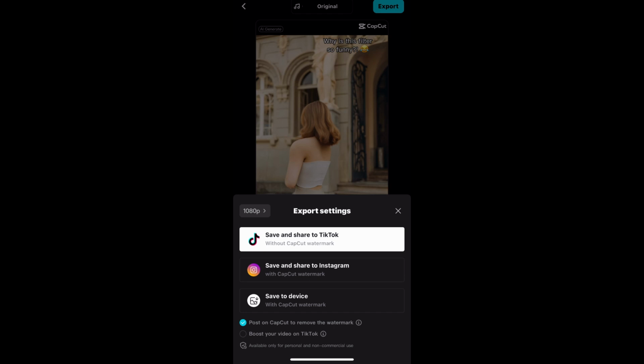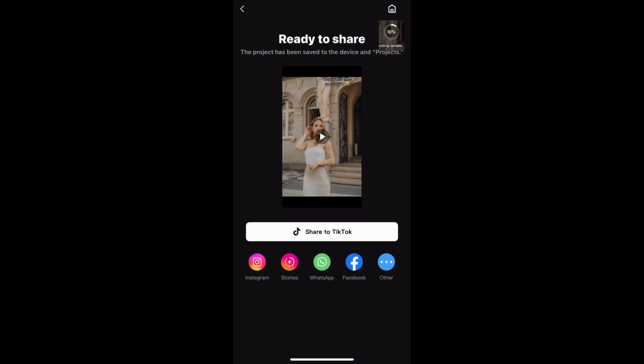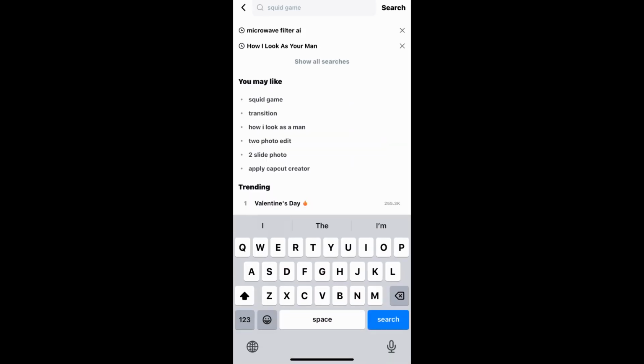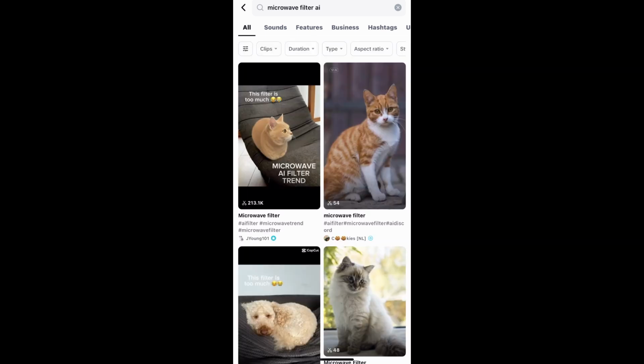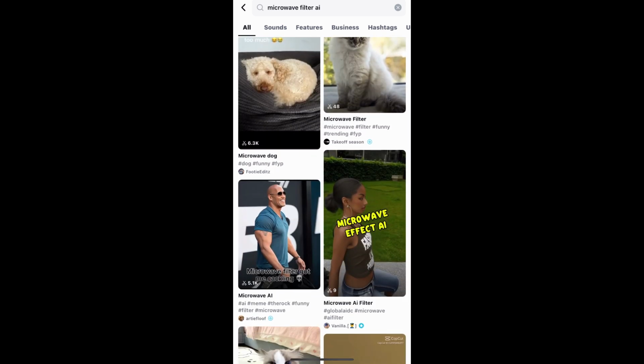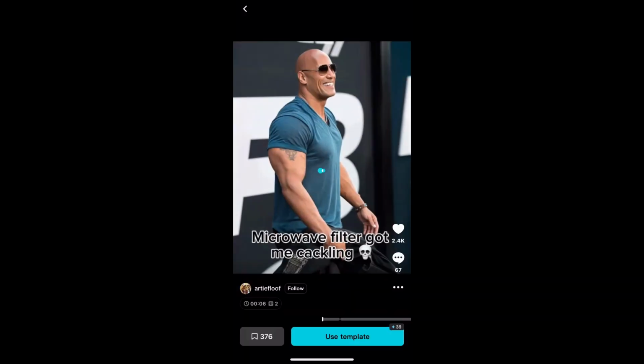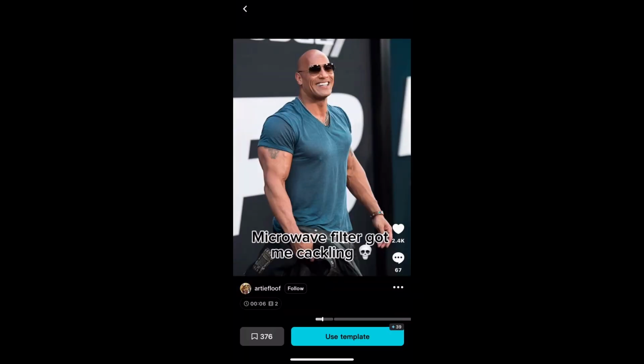Okay, and done. You can hit the export button and save and share to TikTok. Or you can directly search this template on CapCut. You can search microwave filter AI. Okay, and you will see all these templates.